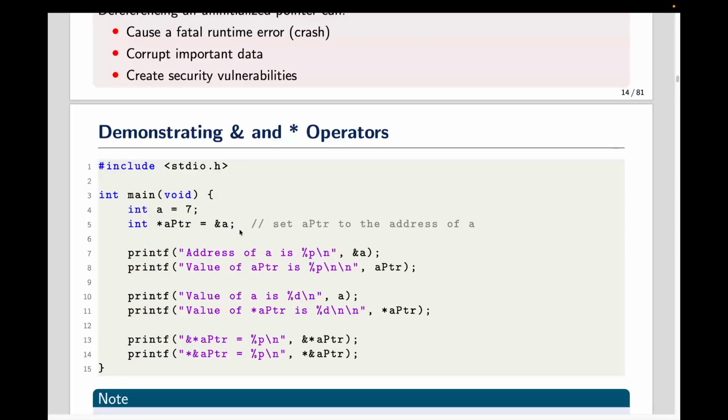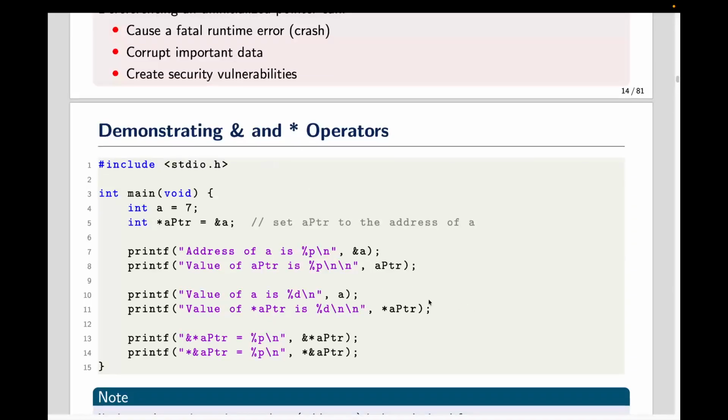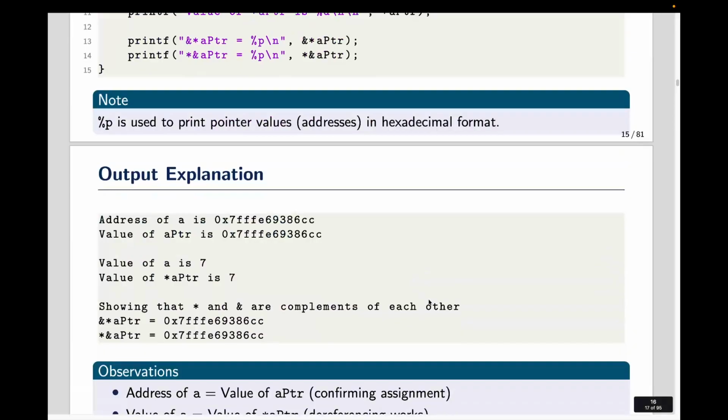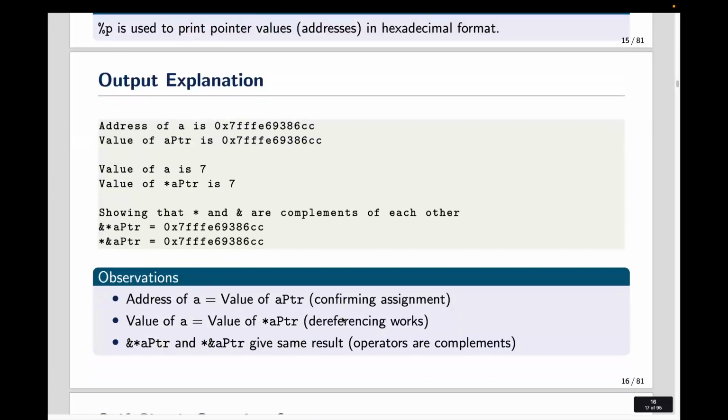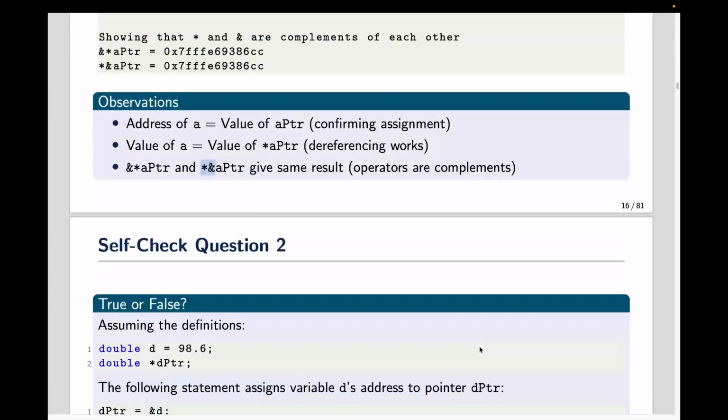This is demonstrating the & and the * operator in this example. I just did it in front of you, and here is the explanation of the same code. The address of a is the value of aptr. Value of a is equal to the value of *aptr. As I just told you, this is dereferencing. And then *& and then &*, either you use any of them first or later, gives the same result, because the operators are complements.